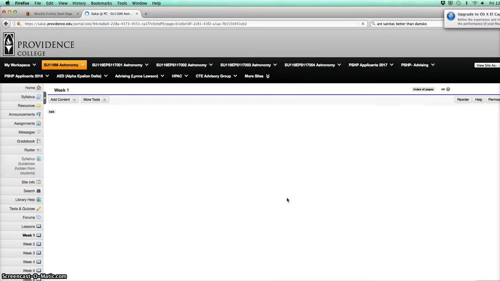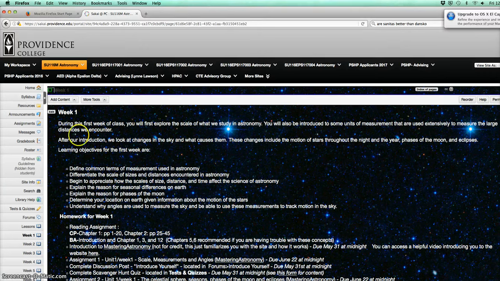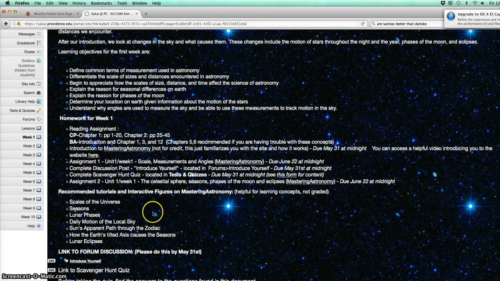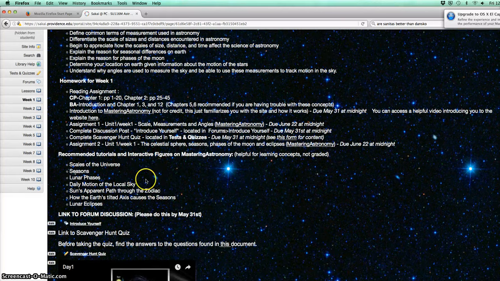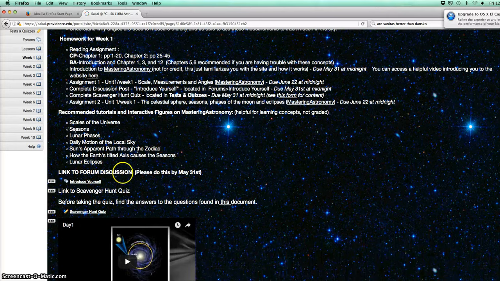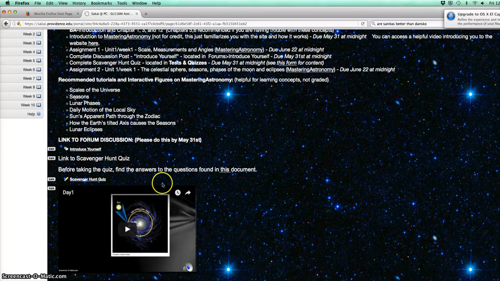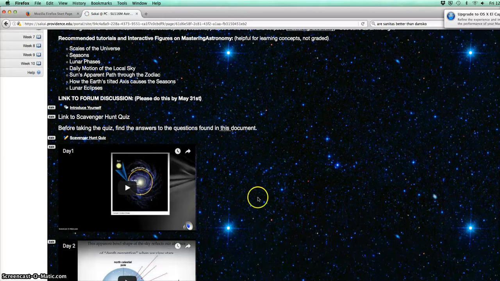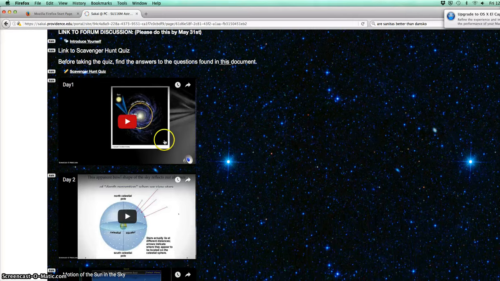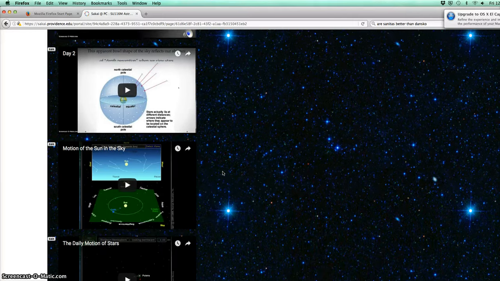If we look at week 1, you'll basically see what the structure is of the lesson tabs. All the lesson tabs are going to introduce you to what are the basic concepts that you're going to do this week. Here are learning objectives. Then there's going to be a list of homework, some recommended tutorials that you might want to do on mastering astronomy, and then you'll see any links to homework that you have for that particular week's material. Here you see there's a forum called Introduce Yourself. There's a scavenger hunt quiz, and finally the last thing you'll find on these weeks are going to be videos of the material that you'll be reading about.